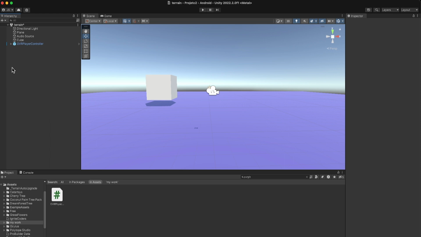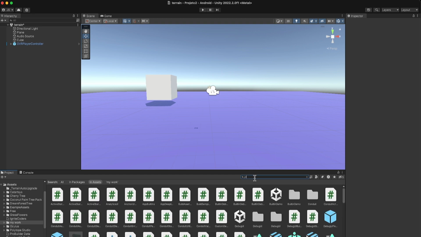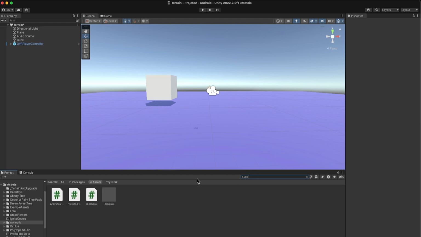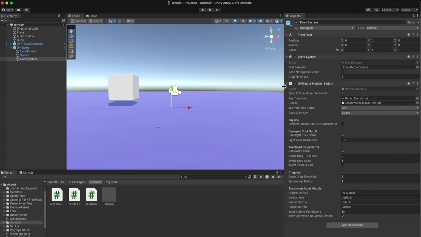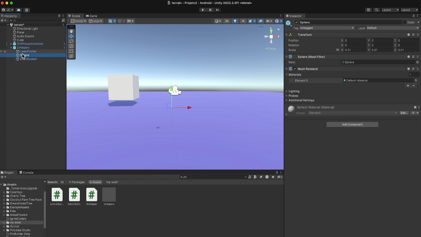great, and next, I'm gonna go and find UI helpers. Right here, UI helpers. I'm gonna drag to my hierarchy. Here, UI helpers has laser points, sphere, event system. If you want to create buttons from scratch, when you create a canvas, you also have to add an event system into that. And add the buttons. As you can see, an event system has lots of stuff there. A lot of important things here for you to explore.